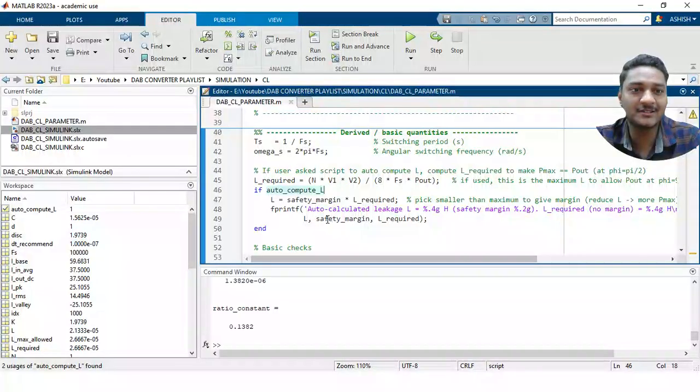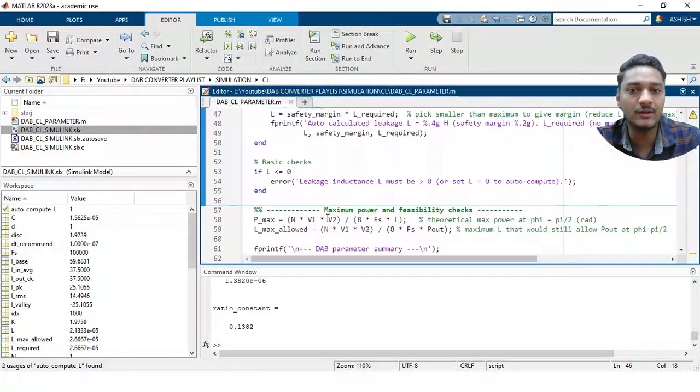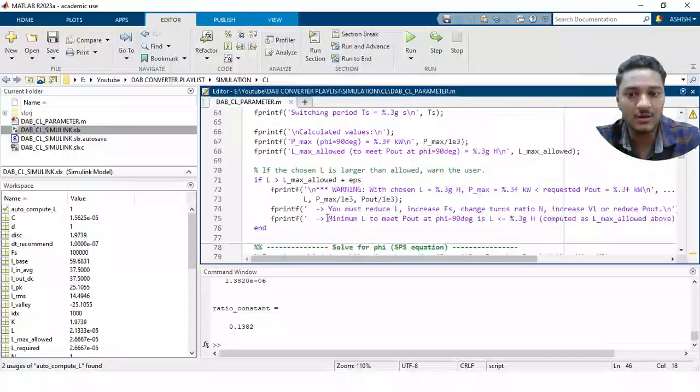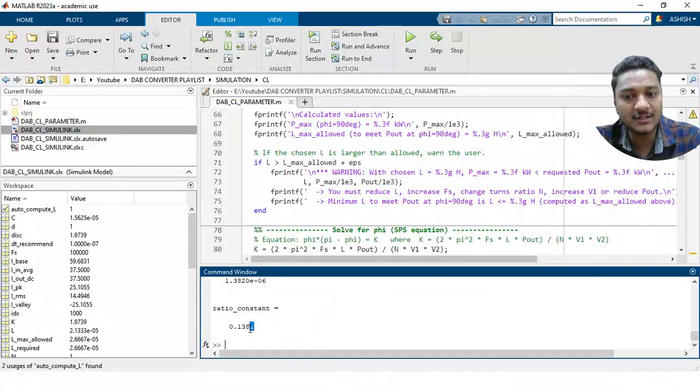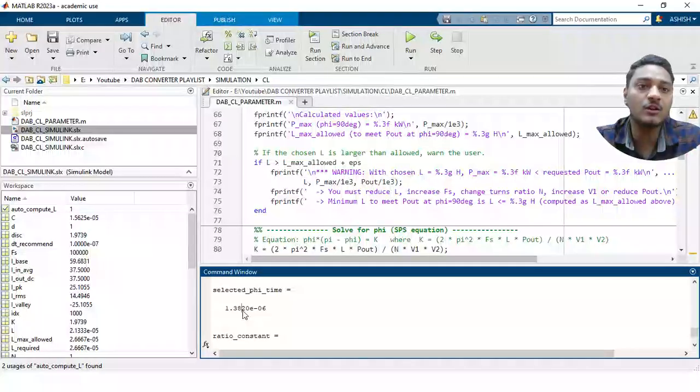I have explained these scripts as well, how we have derived all the formulas. Now this ratio constant has come. The phase time that comes out is 1.38. So my controller, which is trying to provide the output, should come nearly equal to this particular value. If this value comes, then my overall power transfer will happen properly through the controller.